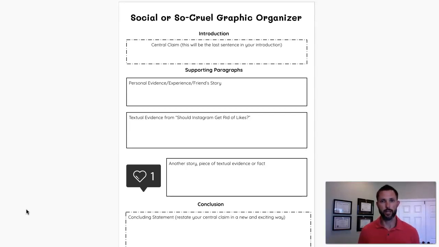We have provided custom graphic organizers for each of your writing assignments, with the exception of week 1. For week 1, remember, you're writing an email and a personal letter, so we're not providing graphic organizers for that, but we are providing graphic organizers for weeks 2 and 3.